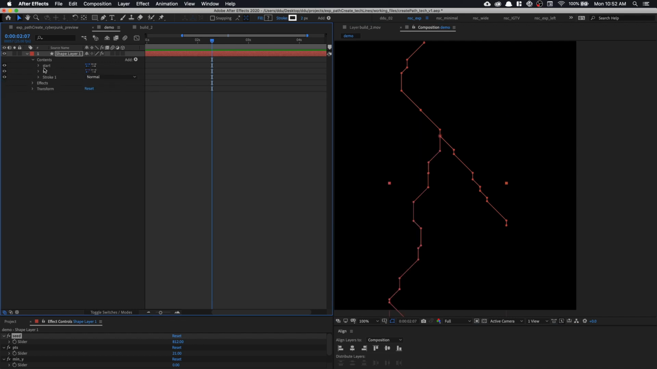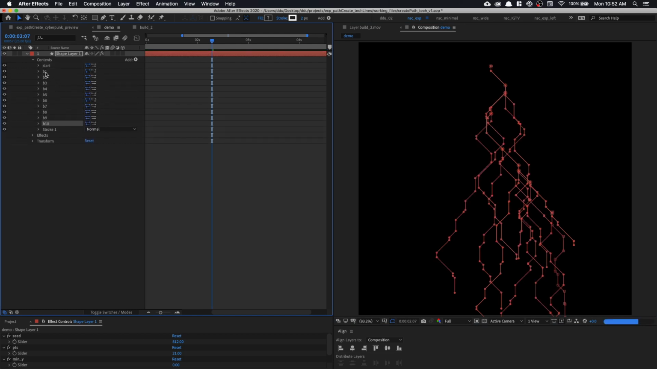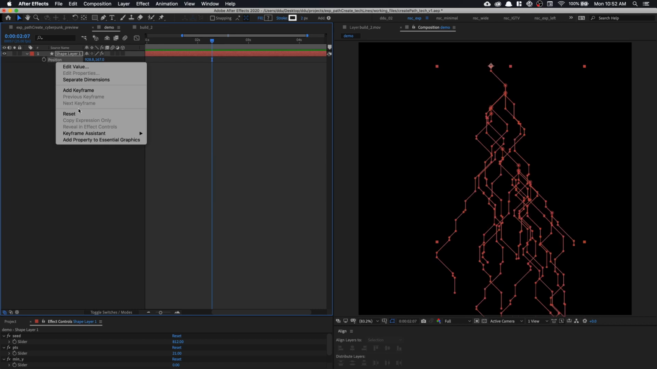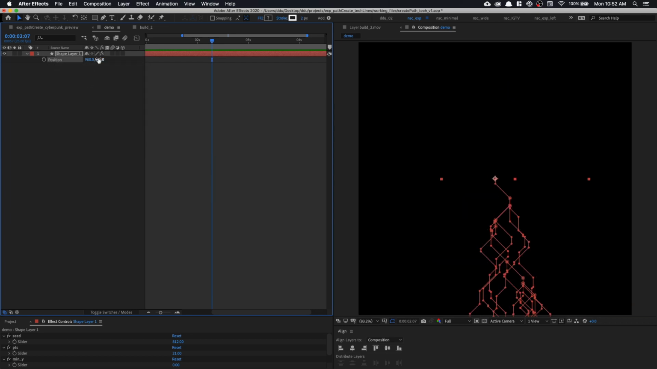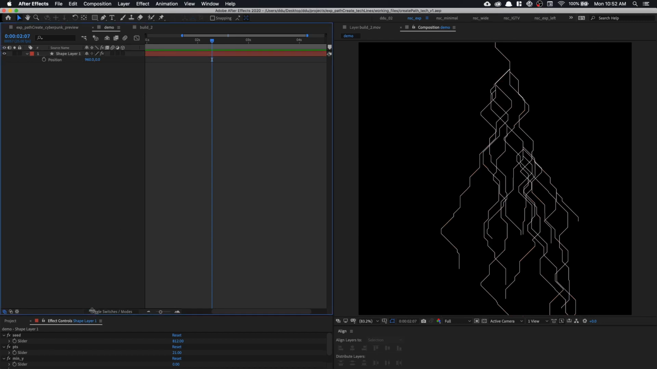So the fun part begins now. I'm going to Command D on my branch line, and you can see I get a more intricate design like that. And I'm just going to press P on my shape layer, reset the position, and then set my Y to be 0, so it'll be on top. All right, and we're gonna save that.